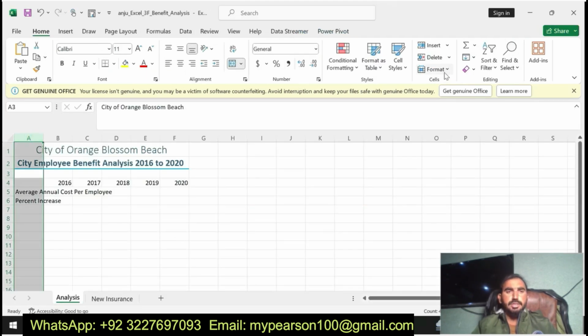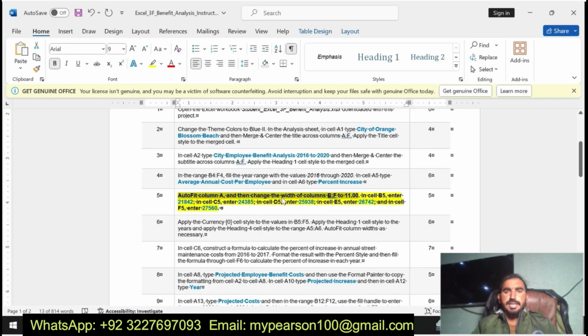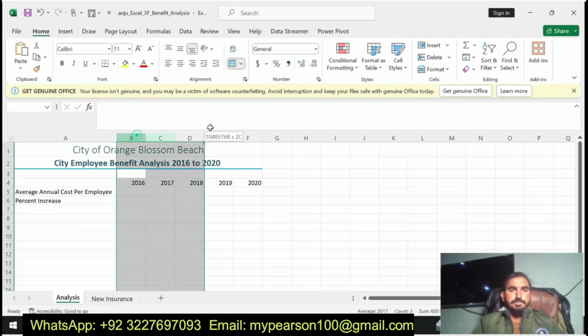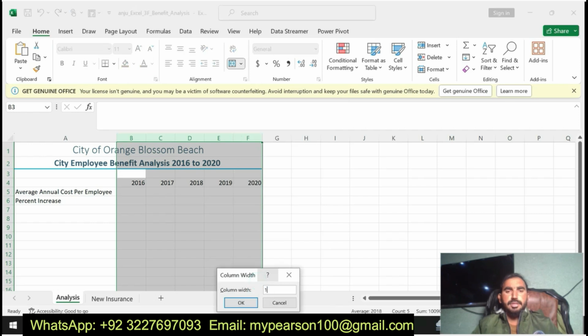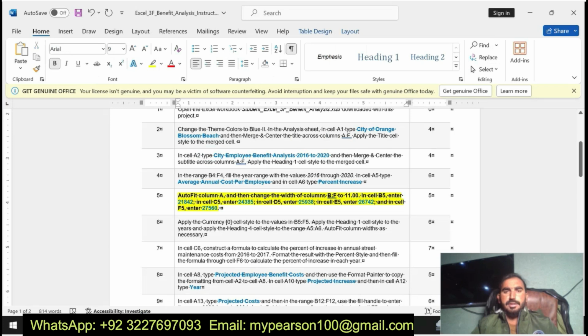Now I am going for the next step. Autofit the width of column A. Here is column A. I select it and change the width of column A. Now I am going to select the range for column B to column F. Change the width for the columns. This column width is 11.